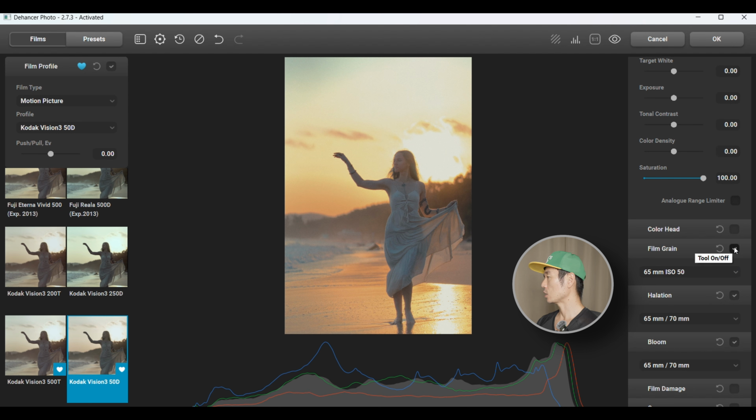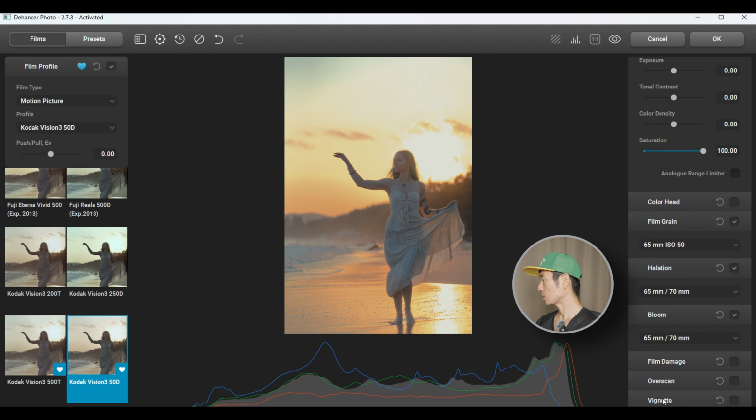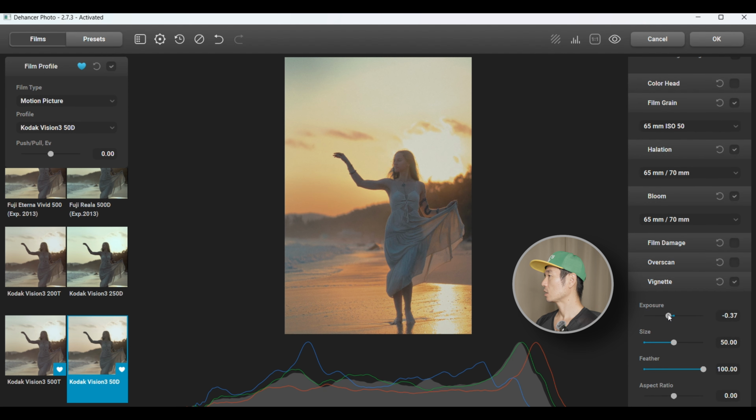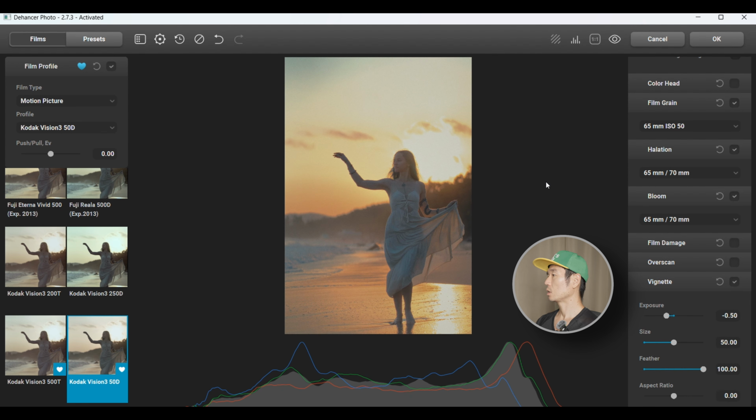Without grain, halation, and bloom, it looks like this. This is before, and adding bloom, halation, and grain. Now let's add the vignette as well. Slightly adjust the lighting. Okay. Before and after. Okay, now we made it. This is before, after, before, and after.